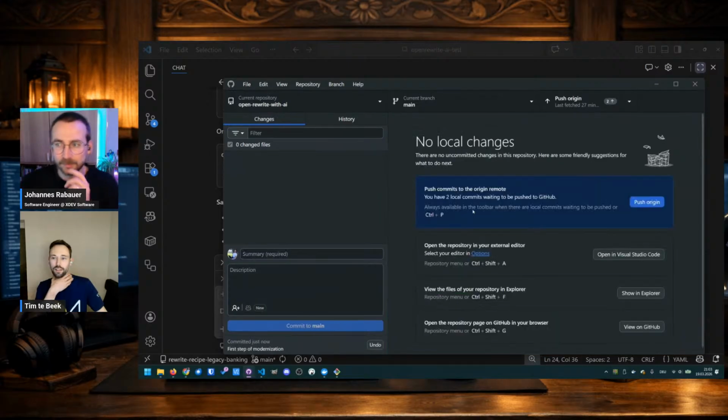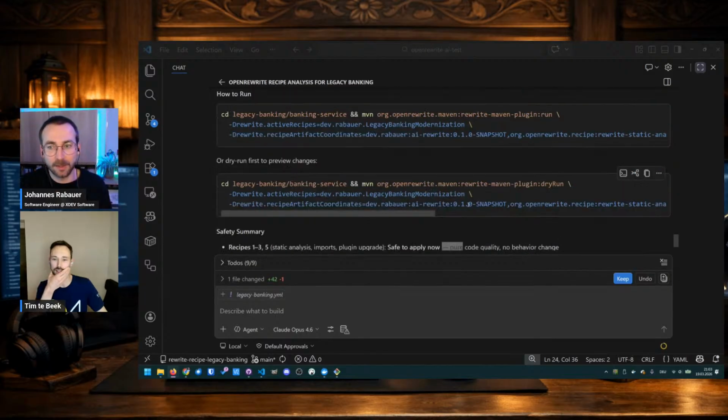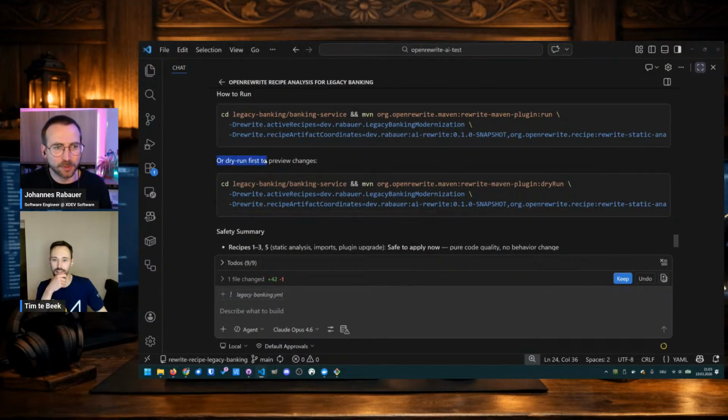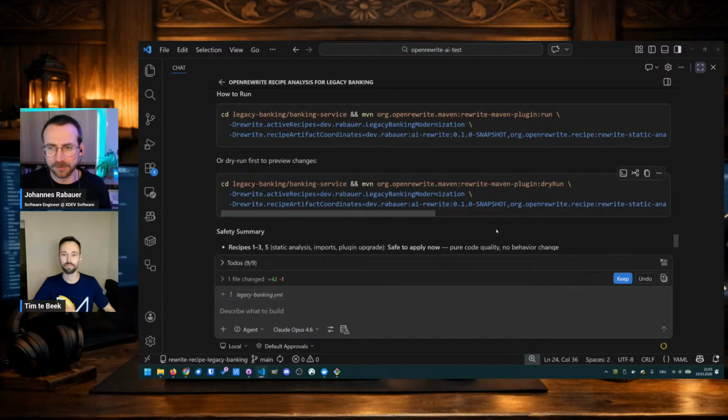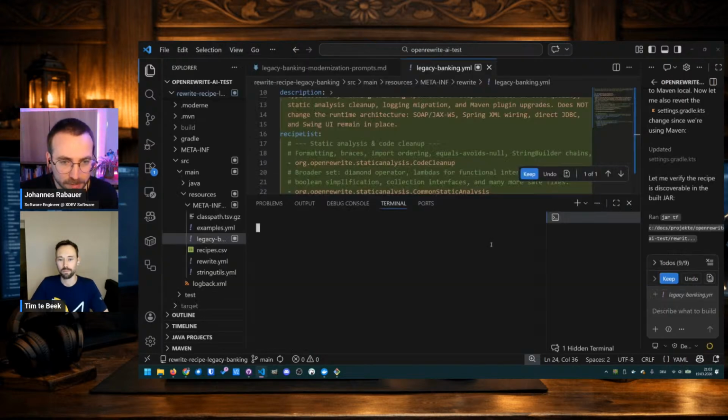What I really liked in the output that we got is that we also got instructions to run it. I think it even tried to run it. Exactly. So that's what we want to do, right? We want to see the dry run. Yep, that would work. So we're gonna use the terminal here.